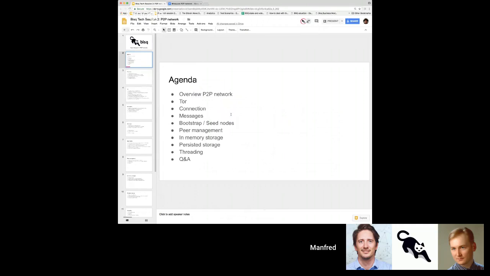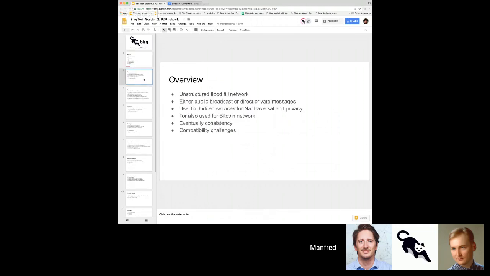So first I want to give an overview about the peer-to-peer network, then talk about Tor and the aspects of Tor in the network handling, the way the connection class is working, the different types of messages, then the bootstrapping, the seed nodes, peer management, in-memory storage and persisted storage, the threading model, and then we have time for questions. If you have a burning question, of course, just interrupt me. We can stop any moment for answering unclear, open questions.